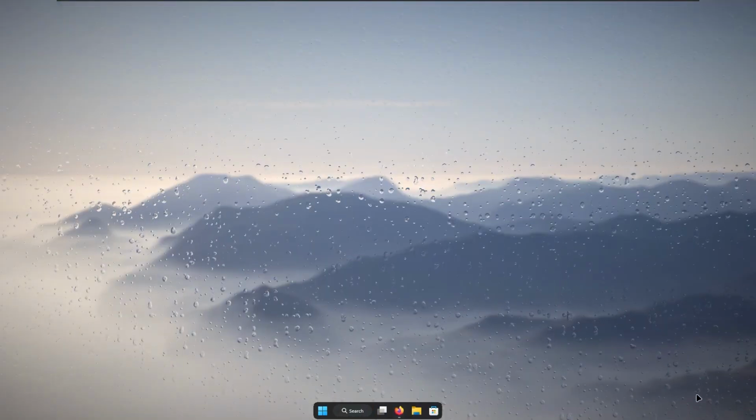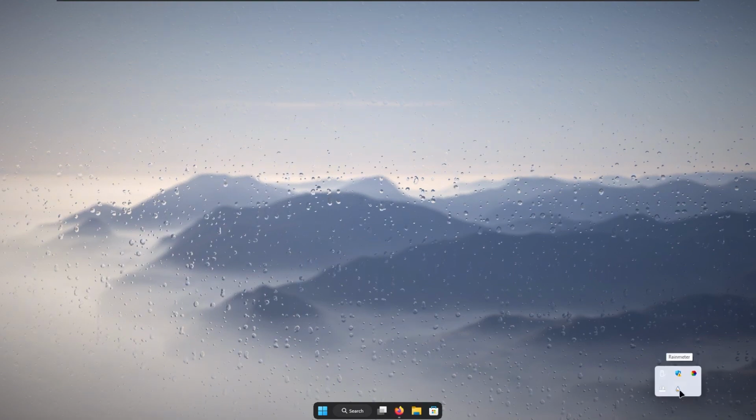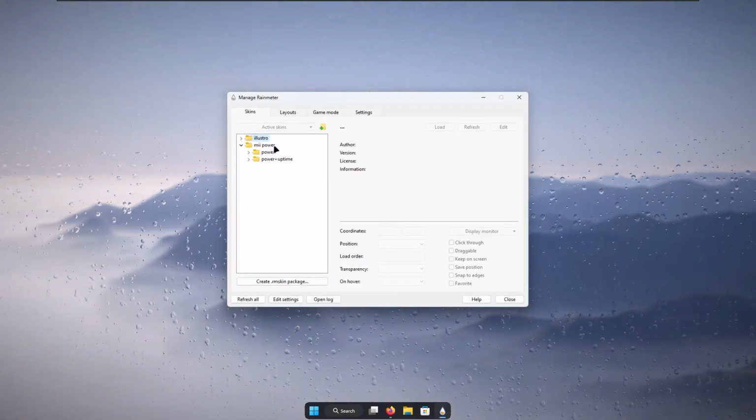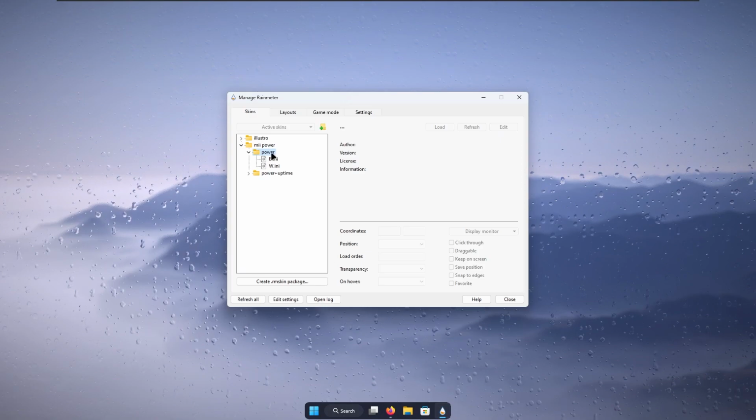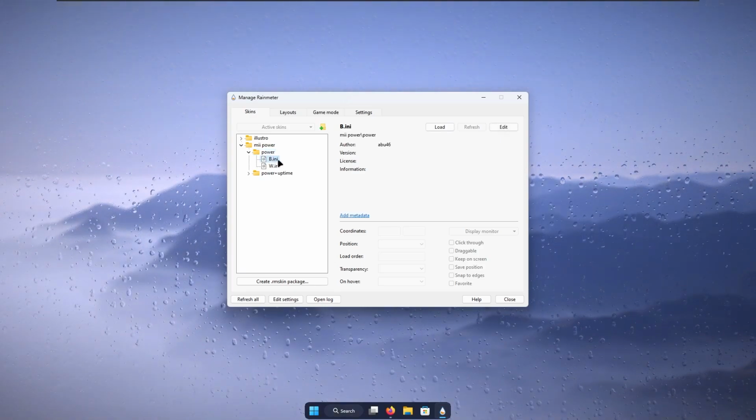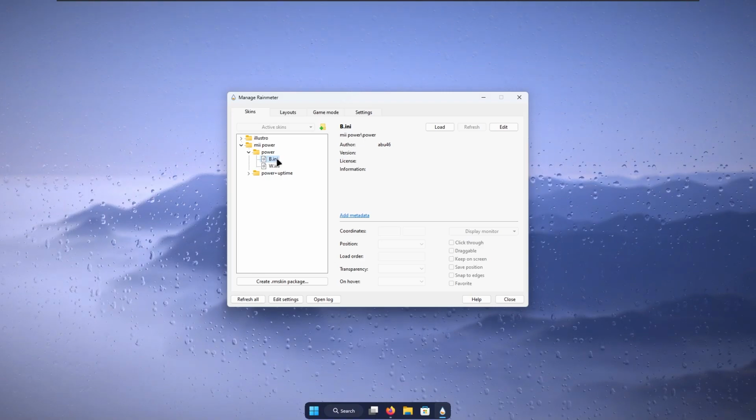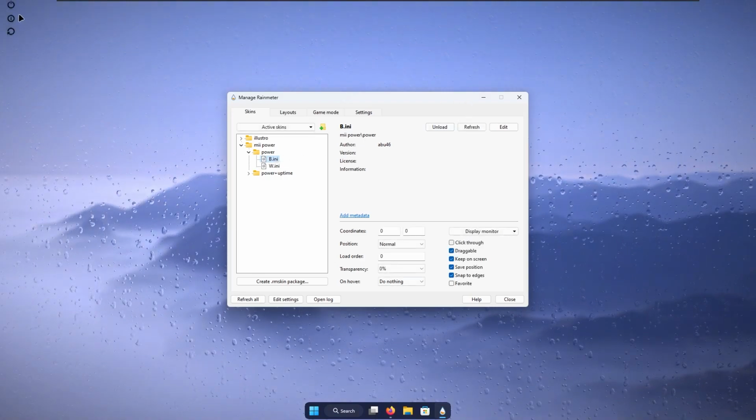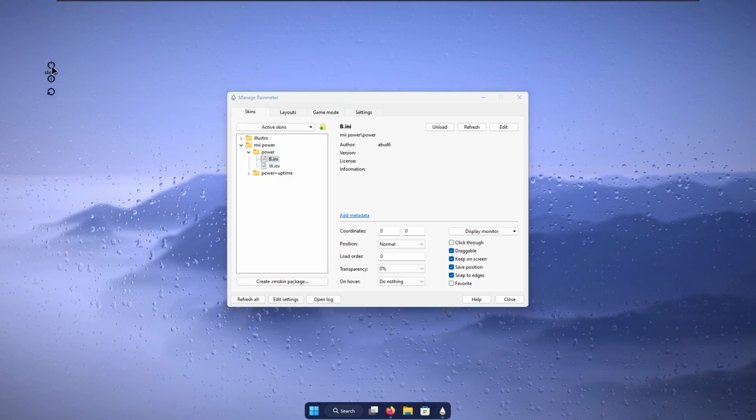And now let's hover on the system tray. Let's open the Rainmeter here. Let's go to the Mi Power folder. Here select the power folder, and here I will go with the black version and double left click on this b.ini file. Let's double left click, and here you can already see the widget.